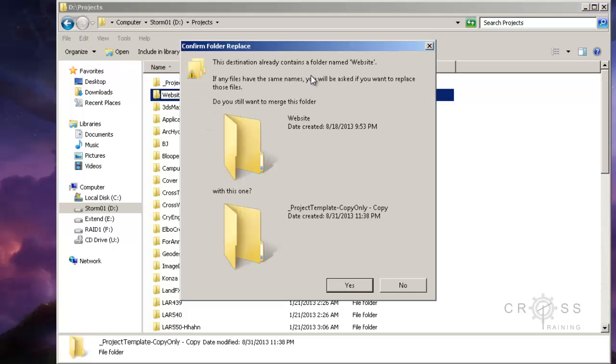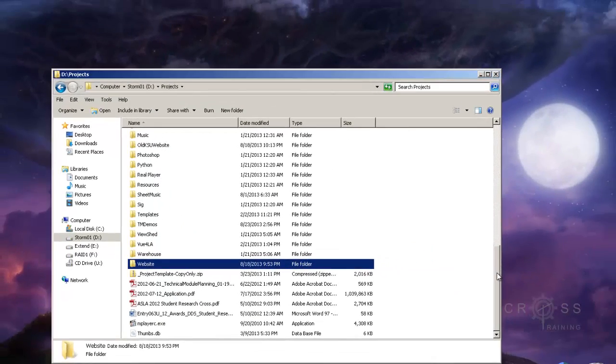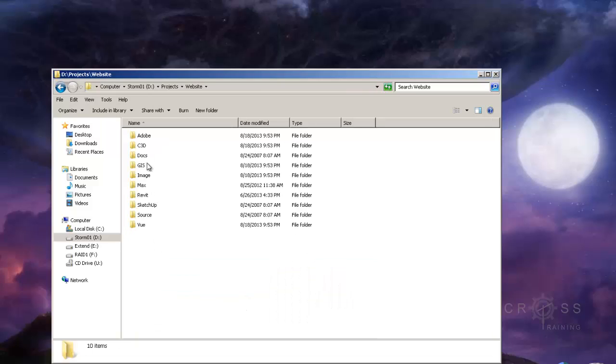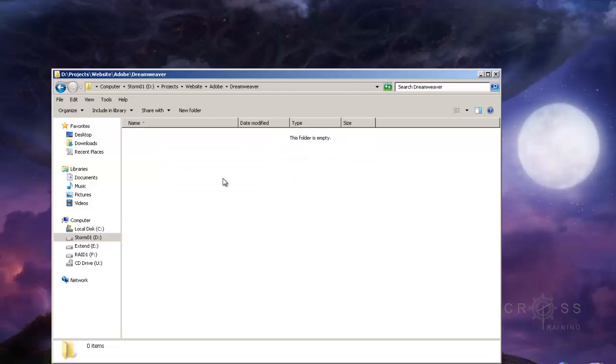And it says I already have one named website, because I kind of did this ahead of time. But on yours, you shouldn't get this little pop-up. After I rename that directory and scroll to where it's at inside my projects folder, I should see a folder here called website, since I just renamed that website. If I open that, I have several folders inside of here. I'm looking for Adobe and I'm looking for Dreamweaver, and this is where we're basically going to create our website.